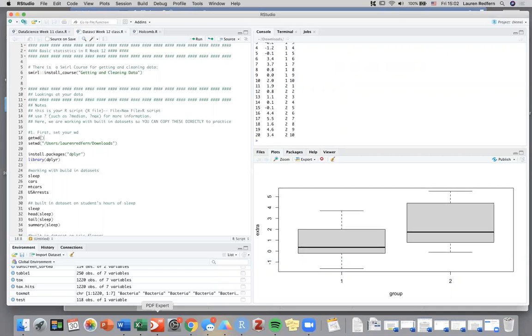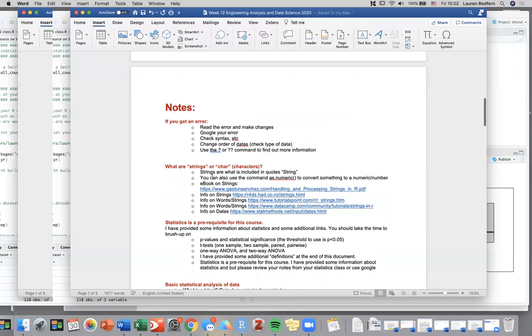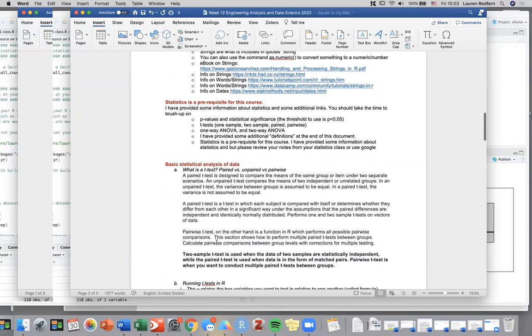For this week, as I mentioned, we're going to be running some basic statistics on your data set. Things such as median, mean, and then a t-test or an ANOVA. This R file, this Word document, and this video will all be available as your resource. And within this R document and the R file, I have given you a lot of notes to help you with some additional information and tutorials as we go along. So notes about ideas how to deal with errors, going over what a string is, which I'm going to talk about in the video, and then some basic information about statistics.